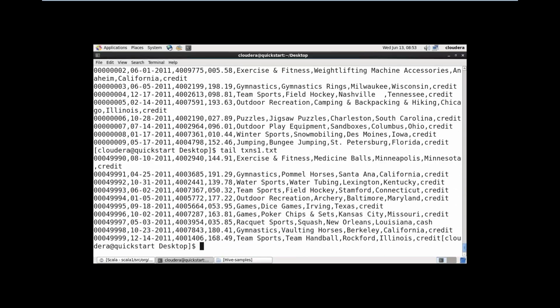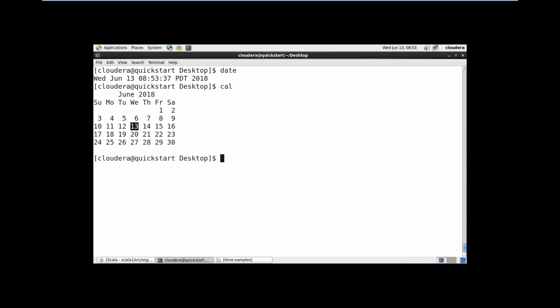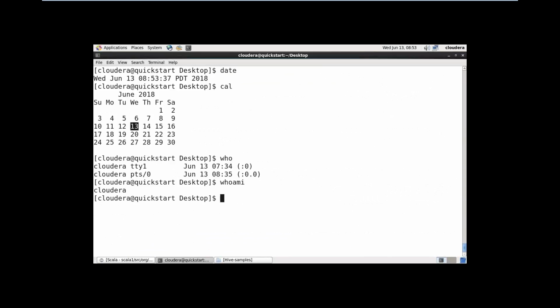Now, if you want to see the date, type date here and we can see the date. If you type cal, it can show you the calendar. These are the normal general commands. If you want to see who has logged in, type who. We have logged in as Cloudera. Like whoami, this is one of the commands, it will show you have logged in as Cloudera.